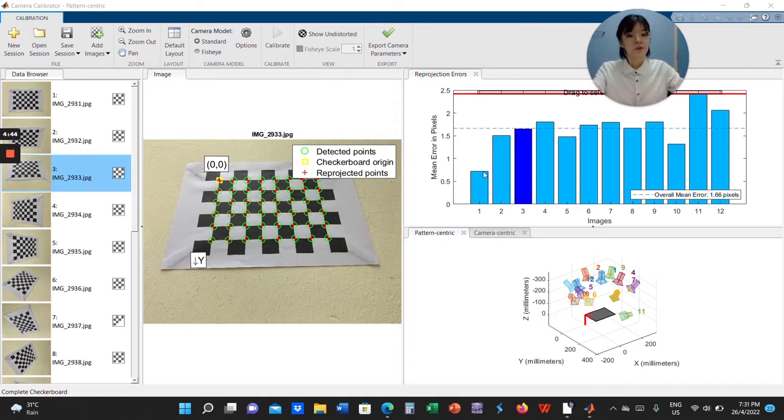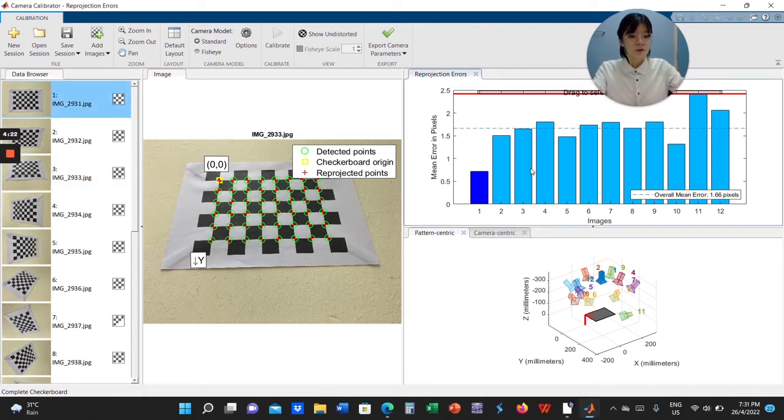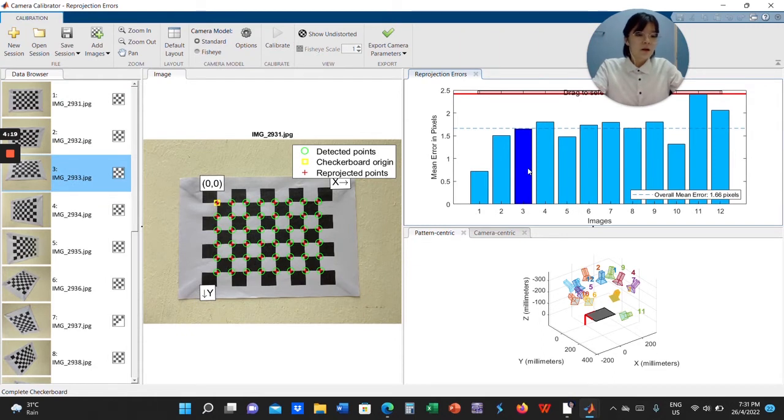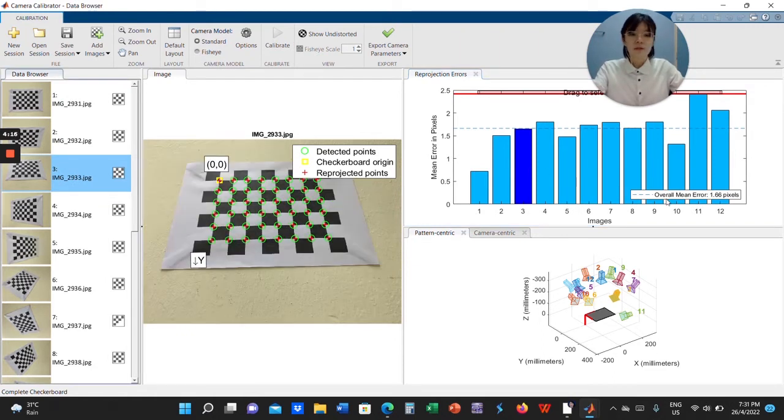First, we look at the reprojection error. What is reprojection error? Reprojection error is the distance between a pattern keypoint detected in a calibration image and a corresponding world point projected into the image. We can see the reprojection error for the images, and the overall mean error is around 1.66 pixels, which is a high reprojection error, because normally the overall mean error should be less than or equal to 1 pixel.